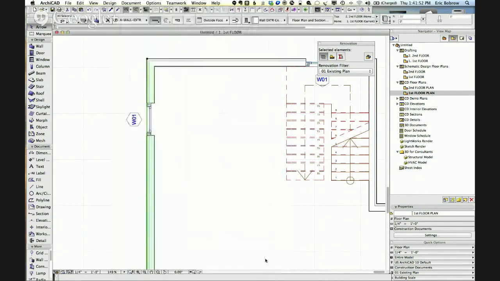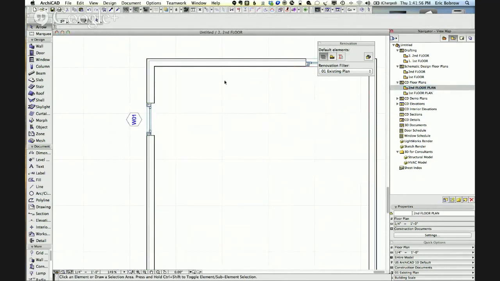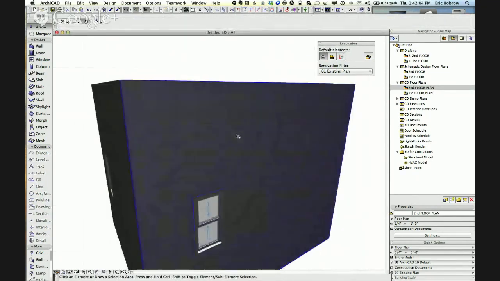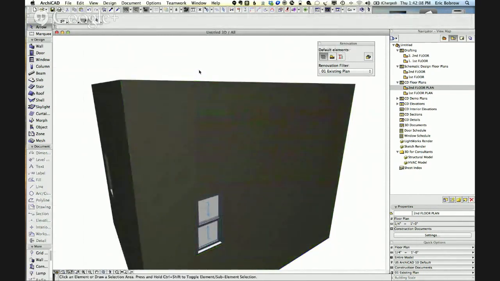Now when I say OK, it looks the same on the ground floor. And when I go up to the second floor, it also looks beautiful. So it's a single window in a single wall. And when I go to 3D, you can see this is one wall with one window. So that's the preferable solution, I would say, in most cases.